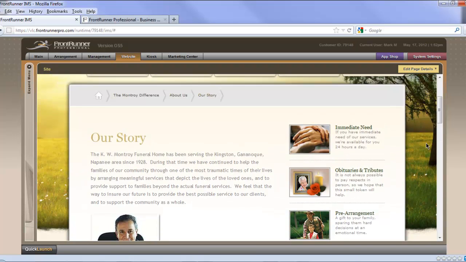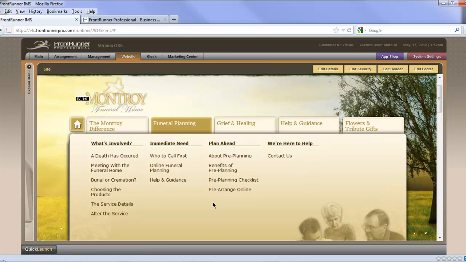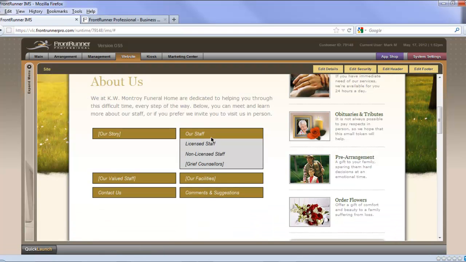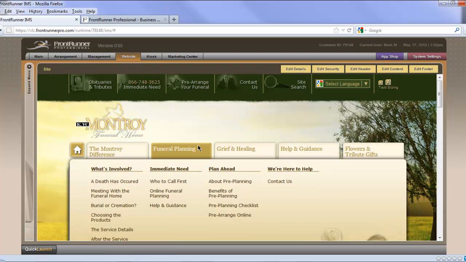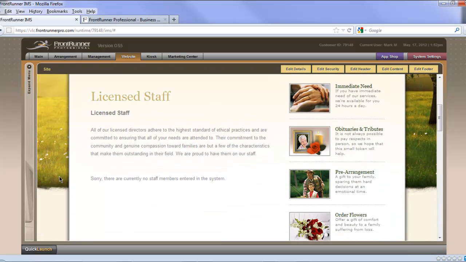Next, we're going to go over to the staff page and show you how to upload staff information. So I click on About Us to go back to that area. I go to our staff section and licensed staff. And you'll see that we have this descriptor on licensed staff. This is totally editable by you. You can put in whatever comment you like here.